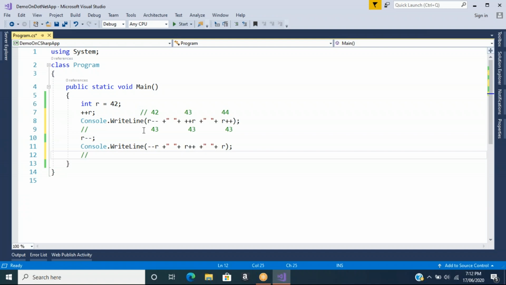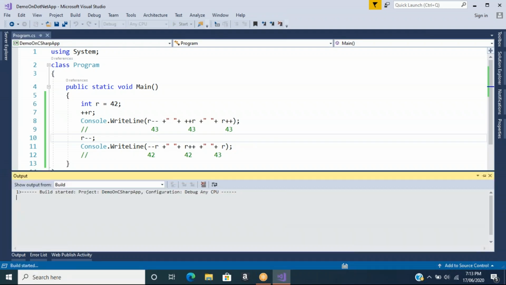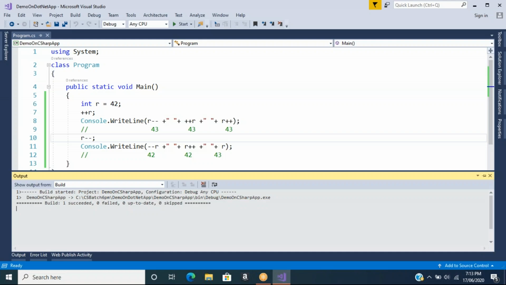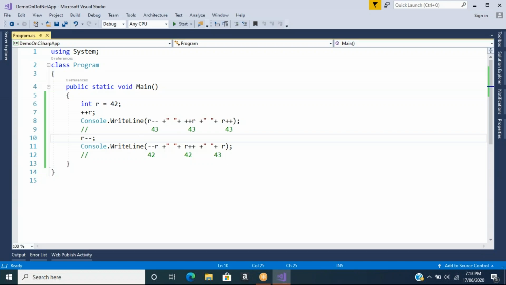Now here minus minus r, so 42. I already told you, when it is pre, screen and memory both will be the same, 42 42. Here it will print 42. Memory it is 43 and output is 43. Now remove memory values. Screen values are found. We'll see the execution also: 43 43 43 42 42 43. Go through. Where you made a mistake, you'll get to know.